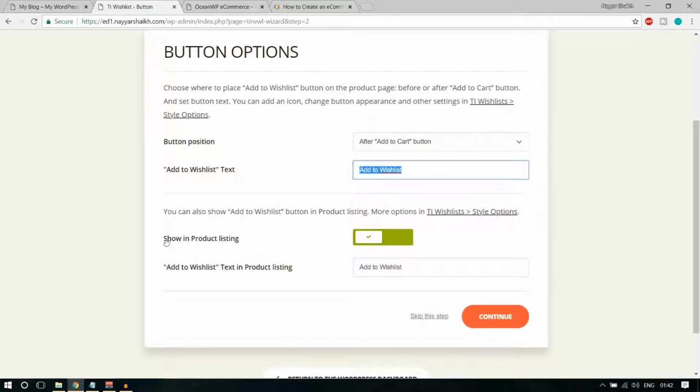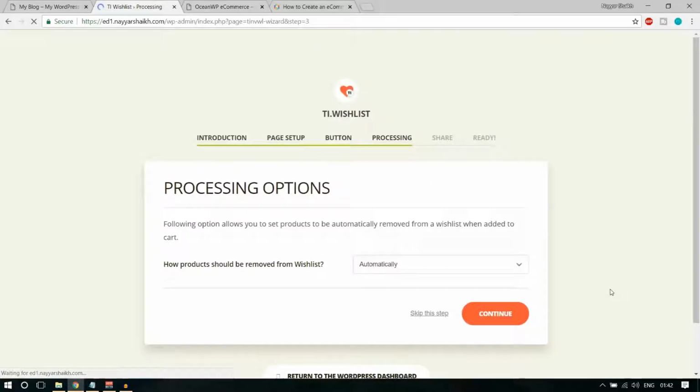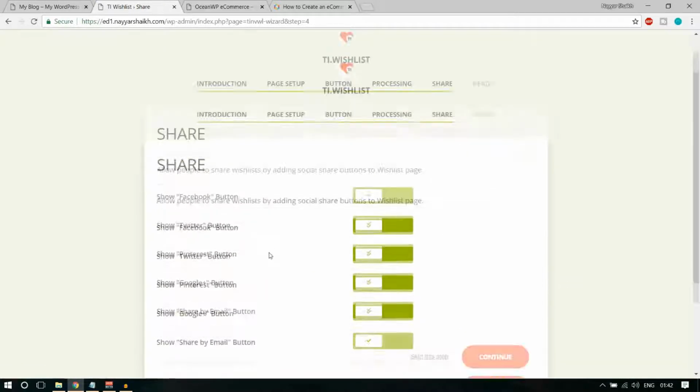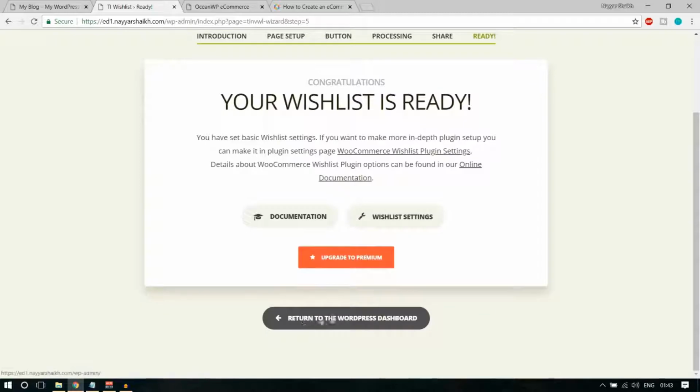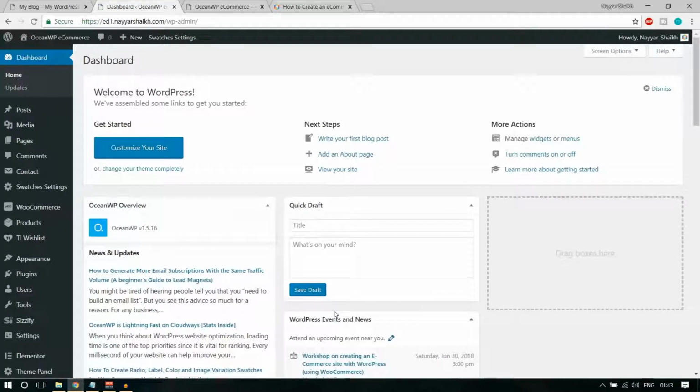Okay, now do you want to show this add to wishlist button in product listing? If yes, then don't do anything. If no, then you can deselect this. It's all up to you. Click on continue. Now you don't have to do anything over here, simply click on continue. Everything is automatic. Do you want these share buttons? Yes, we do want. So click on continue again. Now everything is done. Simply click on this link, return to WordPress dashboard. So this was a very quick and simple setup, nothing more to do over here.